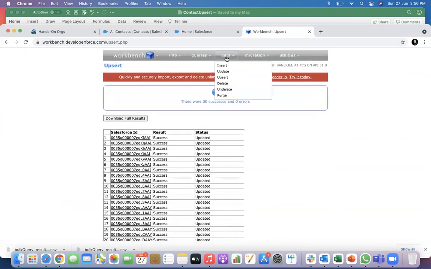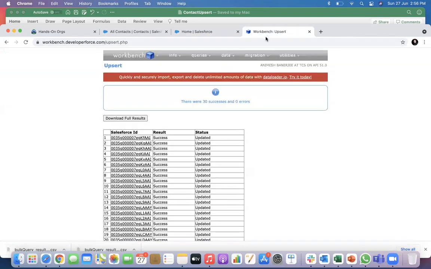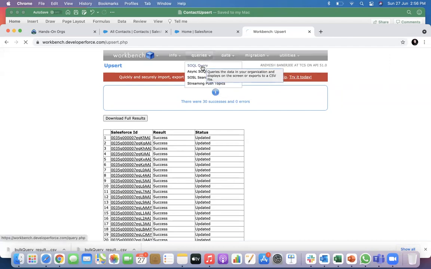So we saw insert, we saw update, we saw upsert. Can I delete? Of course I can. I can delete in bulk? Of course I can. Again, what does the delete operation need? Only the record ID. That's it. No other values are required. Most of these operations will start from a query.